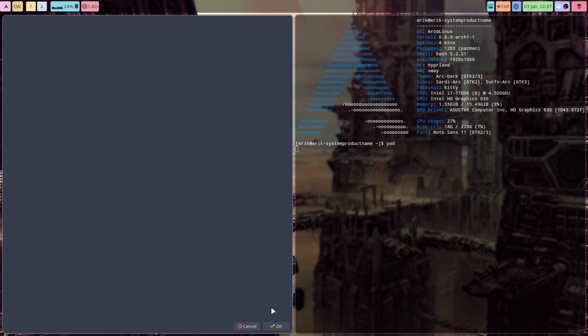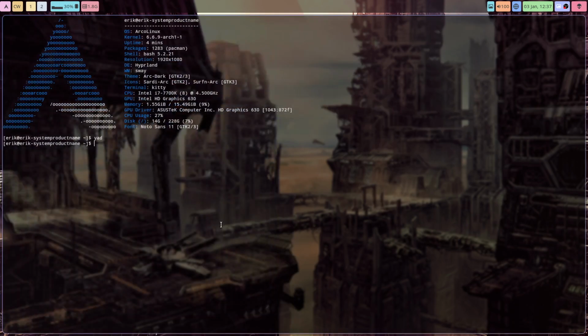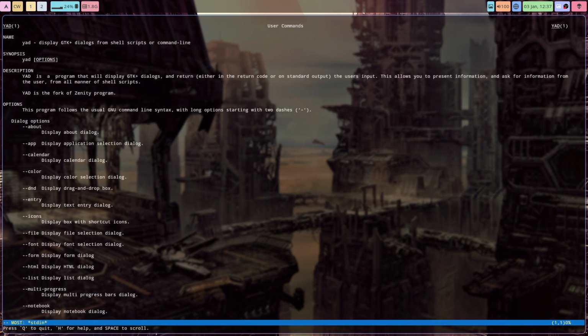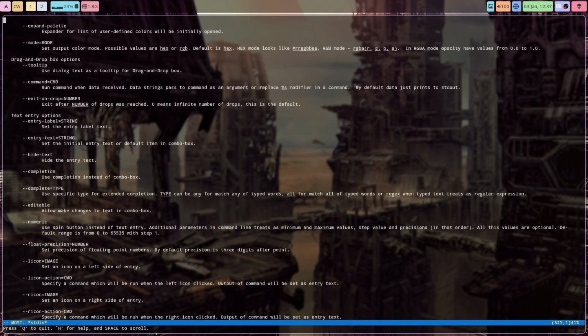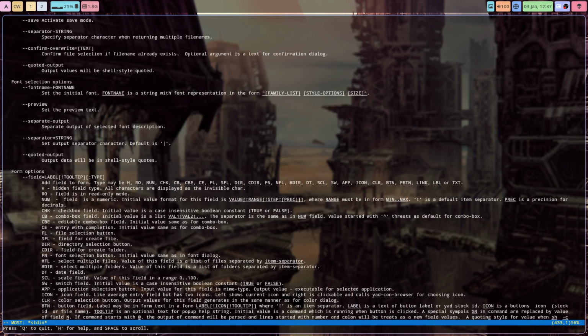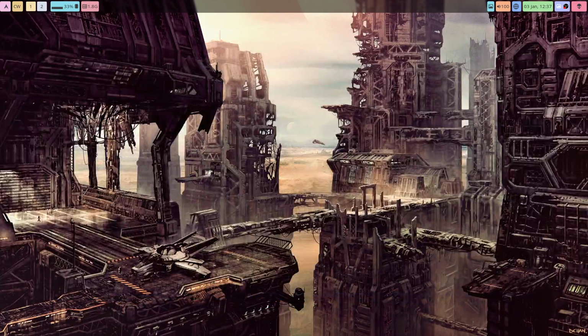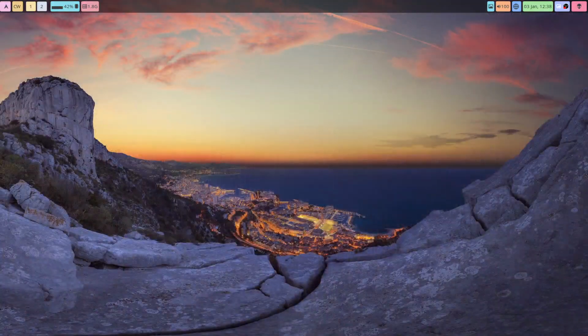This is YAD. So you can launch YAD, you can read YAD, and display GTK plus dialogues from shell scripts or command line. Basically, it's what I never wanted to do for the ArcoLinux tweak tool. I wanted to learn Python and I wanted to learn GTK, right? But for small little things like this, switcheroos, which is basically what I'm going to show you, switch from one waybar to another waybar, right? Then YAD is interesting.